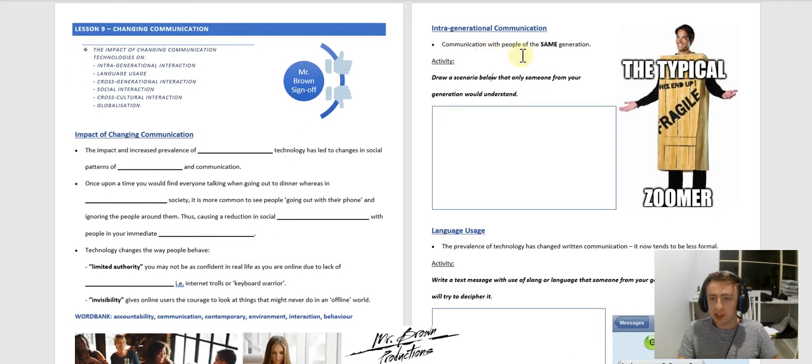This is communication with people of the same generation. This is an accurate depiction of a Zoomer, a Gen Z, which is our generation, sadly. I still feel like I do not belong with your generation, but that's okay. We'll just have to move on from that. Well, I have to move on, sadly.